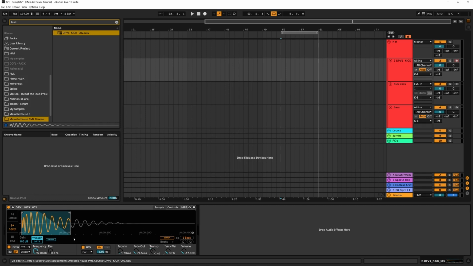I already know that because I've heard the kick. But we want it to be in F because the track's going to be in the scale of F minor. So it's good to tune your kick.